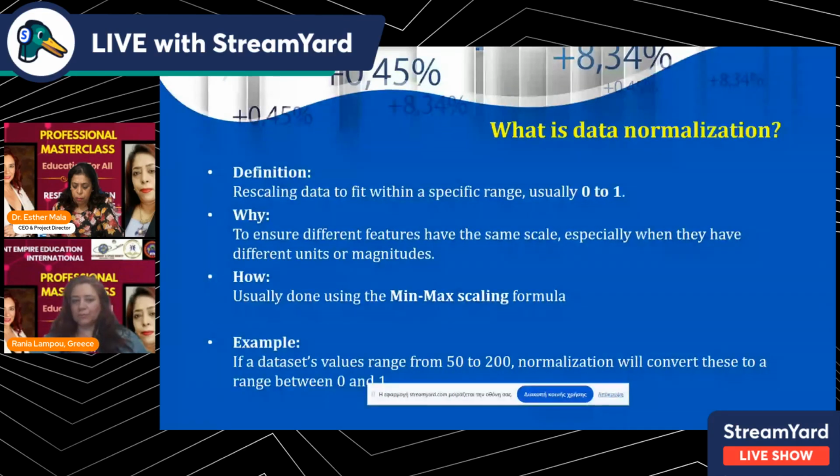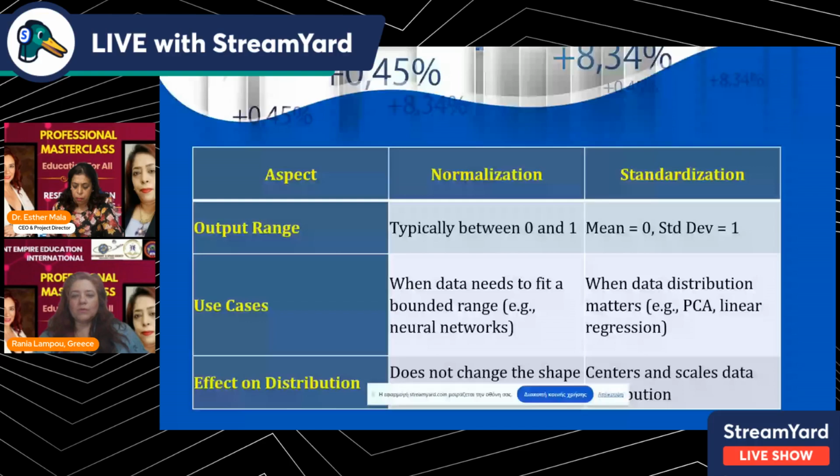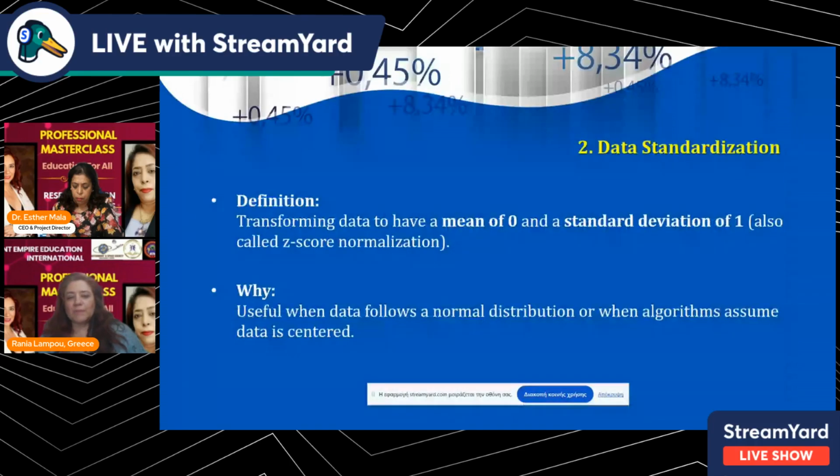Of course, we need to use a specific formula that I mentioned before, the min-max scaling formula. And on the other hand, data standardization is when we want to transform data to have a mean of 0 and a standard deviation of 1. This is also what we call Z-score normalization. Why is it useful? It's useful when data follows a normal distribution or where algorithms assume that data is centered.